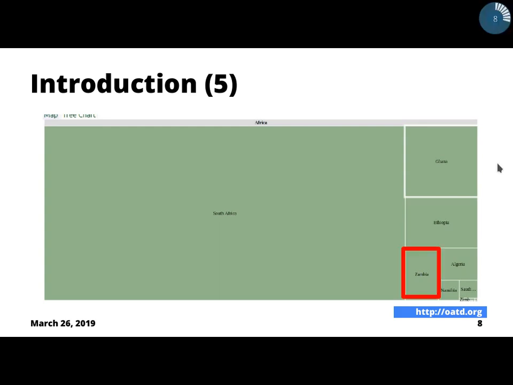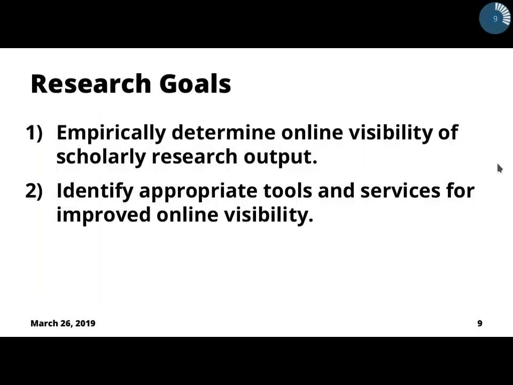And then at least Zambia is somewhere there, it's appearing, but still, right? This is not enough. So this was our motivation. So we set out to empirically determine how much of this scholarly output is actually online.